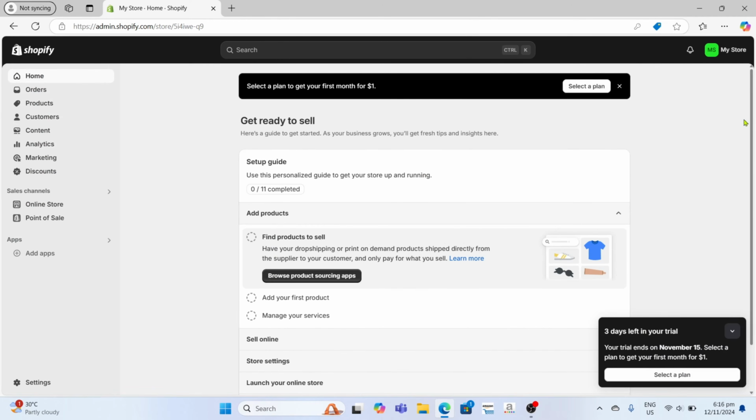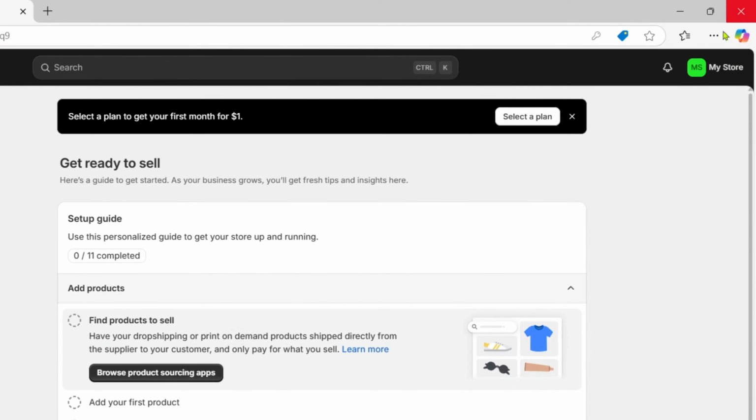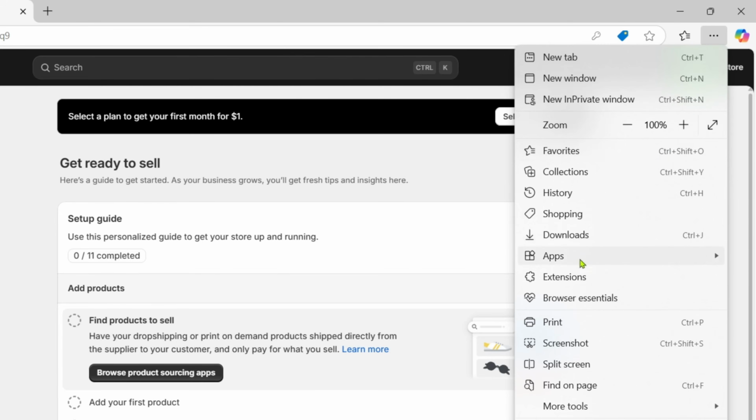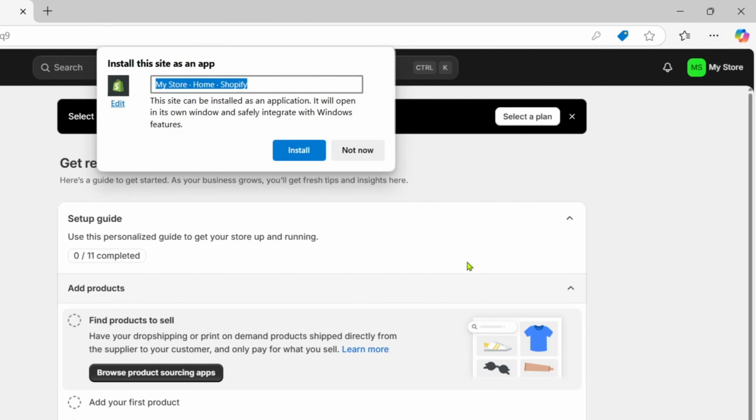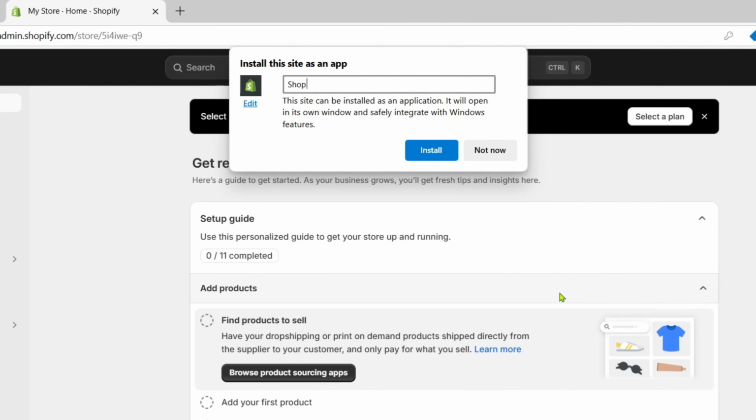So now that you've logged in to your account, next, I want you to click these 3 dots at the top, and then select the apps option. And after that, you will be able to see the install this site as an app option right here. Just go and click it, and then rename this as Shopify. After renaming, you can now click the install button to start installing the app.